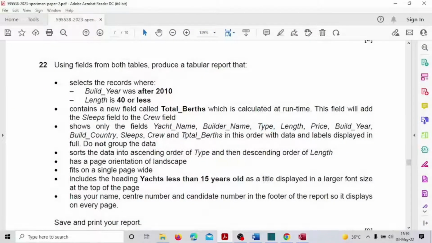That is total birds, in this order with data and labels displayed in full. What is total birds over here? In the second point, it contains a new field called total birds, which is calculated at runtime. This field will add the sleeps field to the crew field. So there is a calculation. This is a new field. It's a calculation as sleeps plus crew. Fine, so let's go for it. Total birds, see the spelling with the underscore.